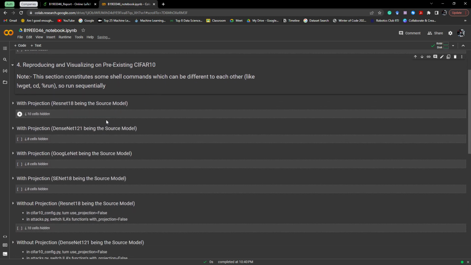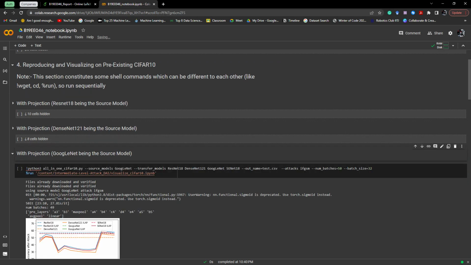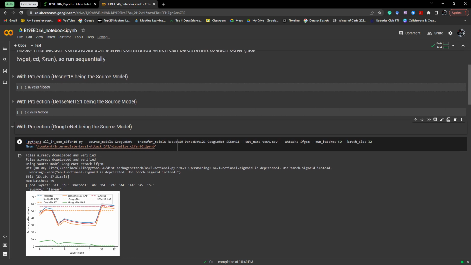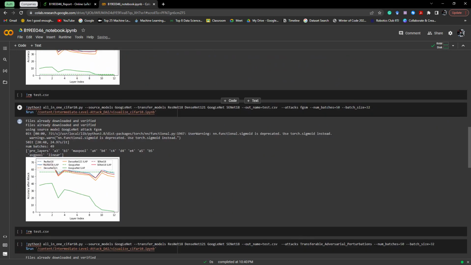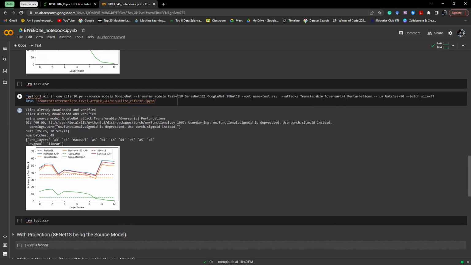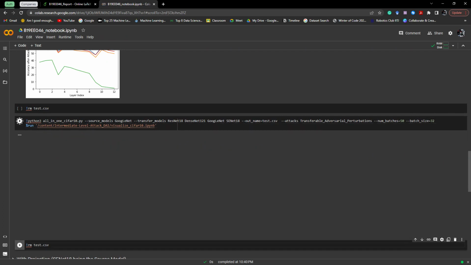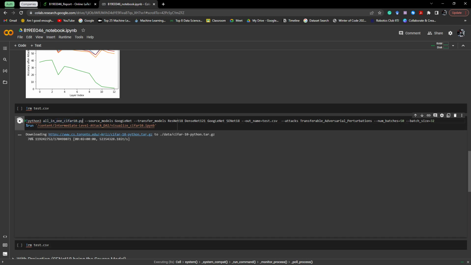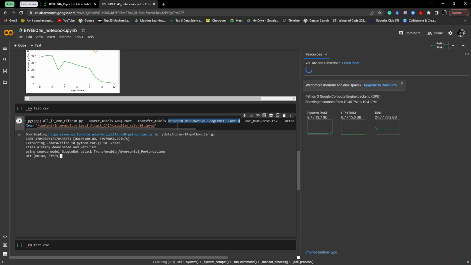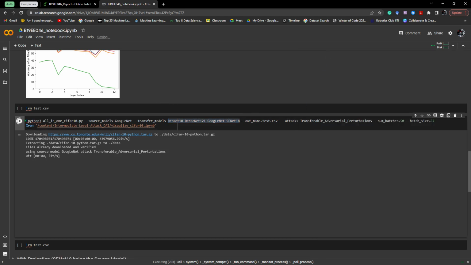For simplicity, I will be running on GoogLeNet right now, because I have multiple sections, but GoogLeNet is far simpler to deal with. So I'll be playing with this particular code snippet. What's the meaning of this code snippet while it's running? It's actually running an all-in-one CIFAR10 script with the source model set as GoogLeNet and with the transfer models set as ResNet, DenseNet, GoogLeNet, and SENet18, which I picked from the papers that the authors have published.